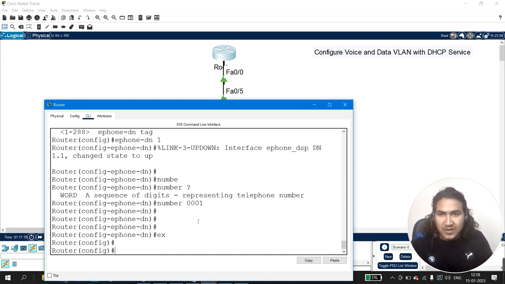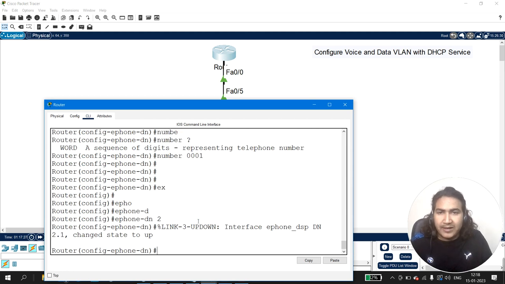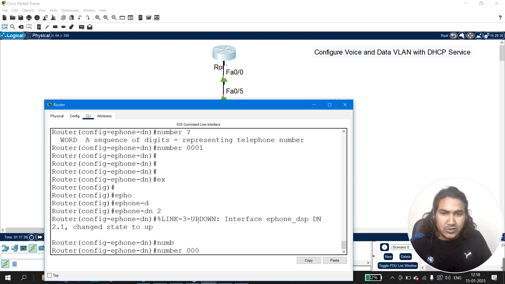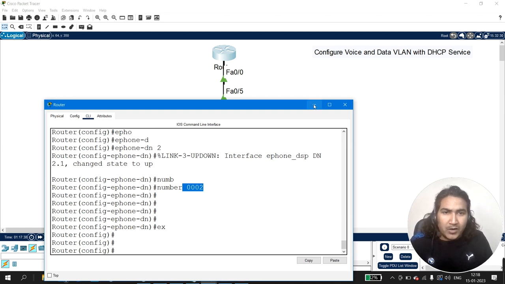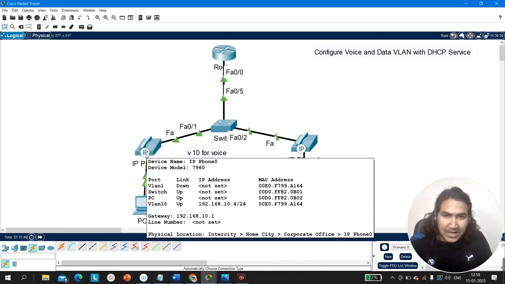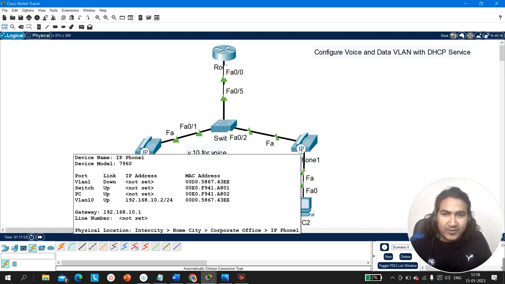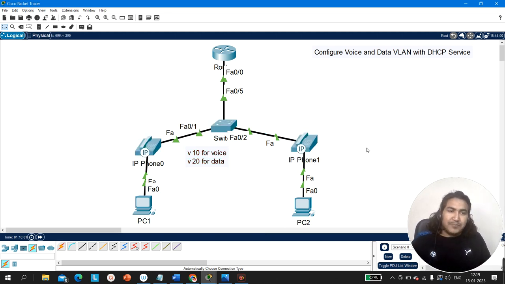Now guys, ePhone DN 2, and here I am going to define the number, suppose 0002. Okay, this one is the dial number for ePhone 2. And now just wait for some time, this machine will get an IP address. This IP phone will get, now here you can see the IP address is 192.168.10.4. Here on this phone you can see the IP address is 192.168.10.1. So these two IP phones are getting IP addresses from the DHCP server, right? From which DHCP server? Actually we have configured two pools on the router.